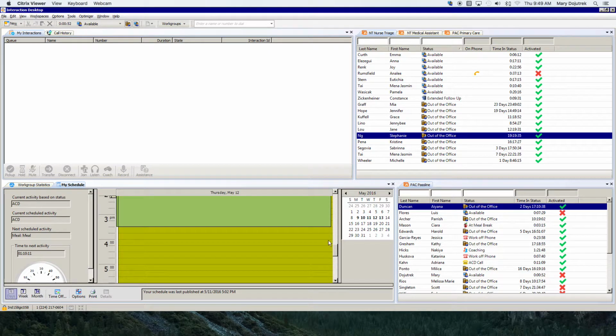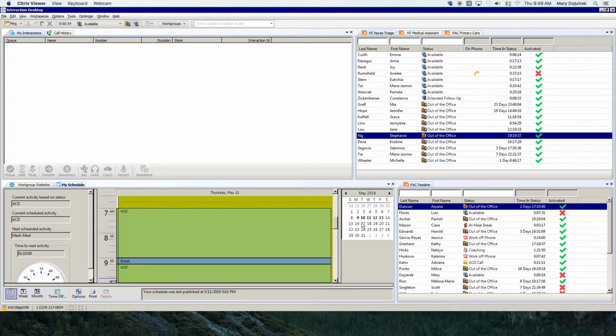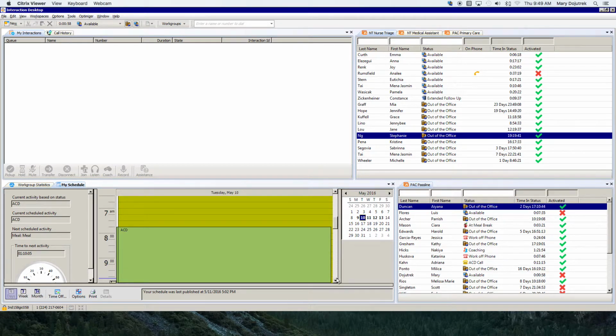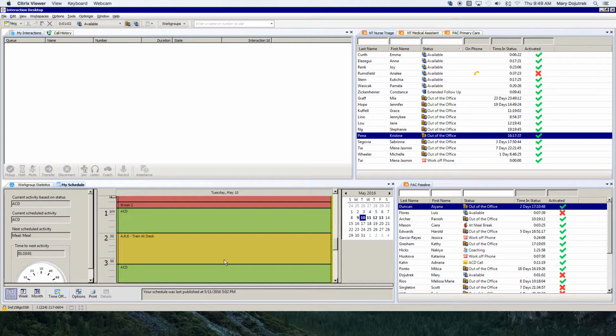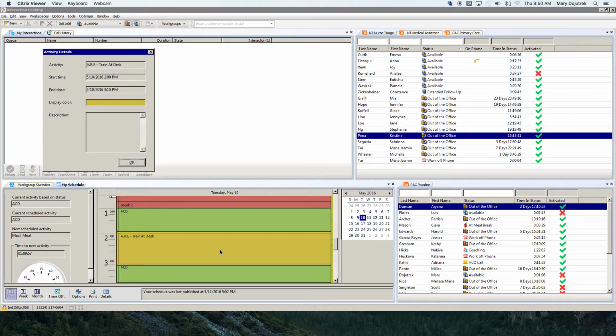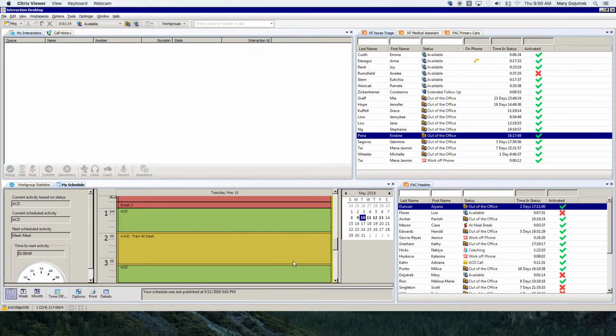I have no meetings today, but on Tuesday, May 10th, I was able to complete my annual required education, and this was on my schedule. By double-clicking on any entry, you can find additional details whenever available. Let's go back to today's schedule for Thursday, May 12th.